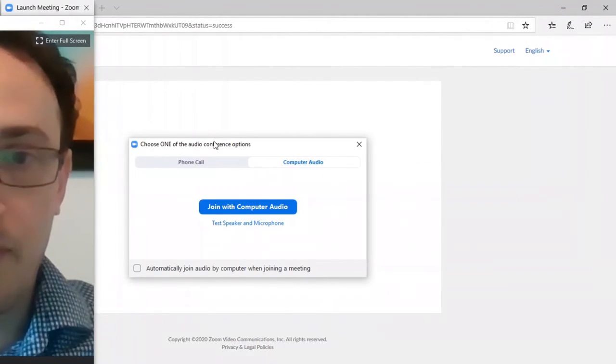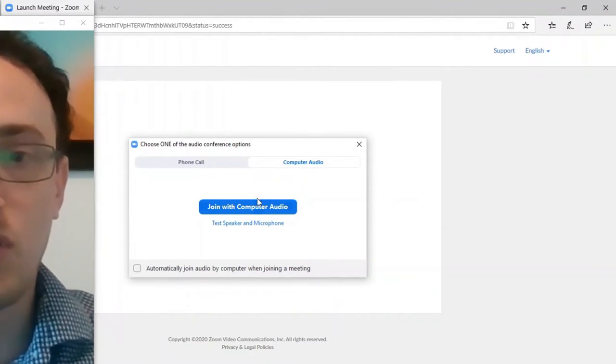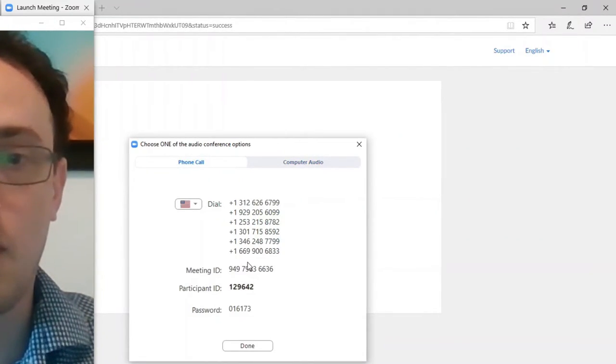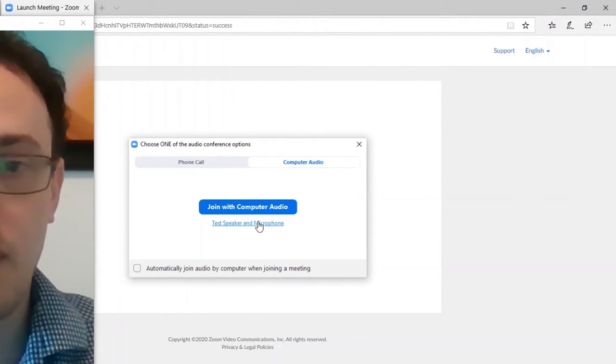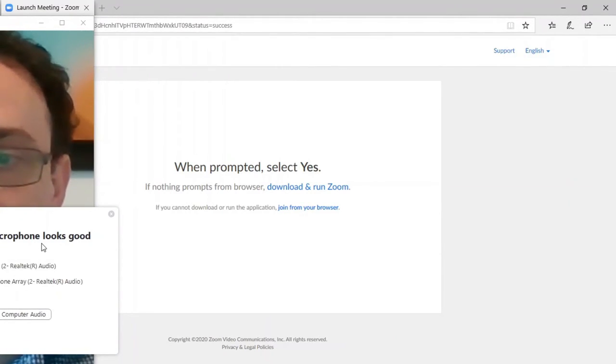Let's talk about the audio. You have two options for the audio. One, you can use your computer's audio, or you can call in and use a phone. If you're using computer audio, you want to test your speaker and microphone. It'll play a little sound. If you hear the ringtone, press yes, and then you're going to talk and you'll hear yourself. If you hear yourself, you press yes. That means everything's okay. Your speaker and microphone are working. You can join with computer audio.